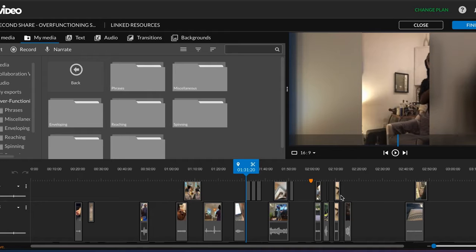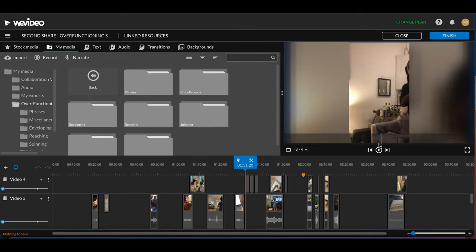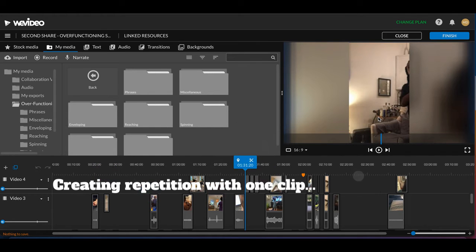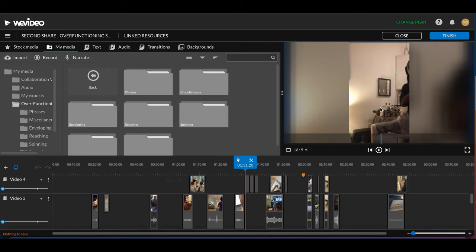So here's an example of what we're going to be creating today, where the same clip will be used. This is a vertical clip, so it will be used 3 times to create a pattern. And this is what the finished product will look like.